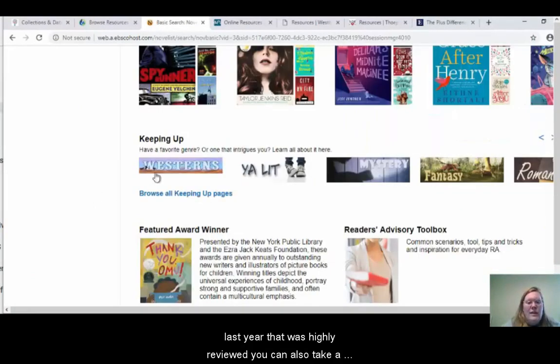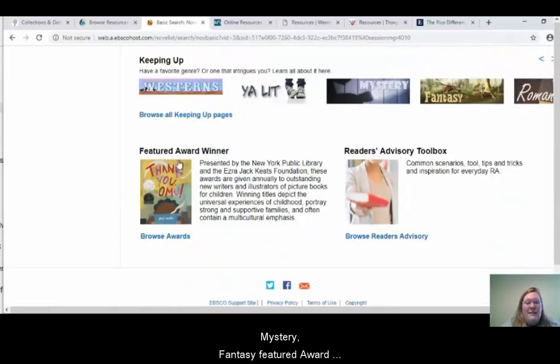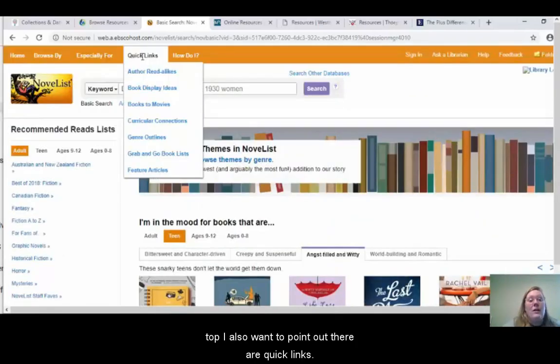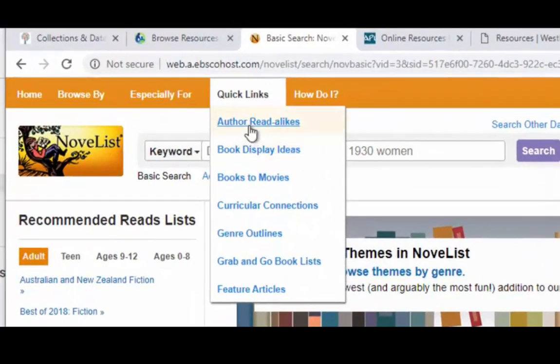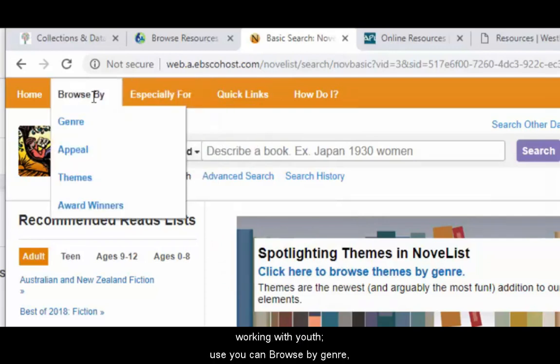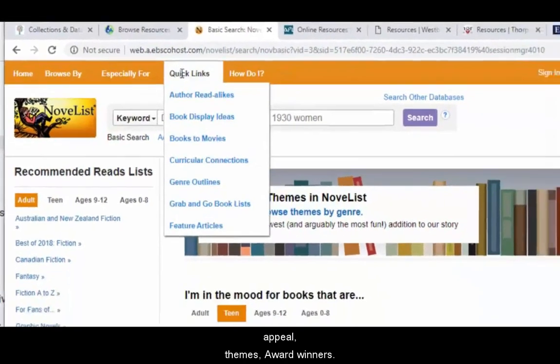You can also take a look at genres, Western, YA Lit, Mystery, Fantasy, featured award winners, Reader's Advisory Toolbox tools there. Up at the top, I also want to point out there are quick links, author read-alikes, book display ideas, books that are turned into movies, genre outlines, grab-and-go book lists, tools for working with youth. You can browse by genre, appeal, themes, award winners.